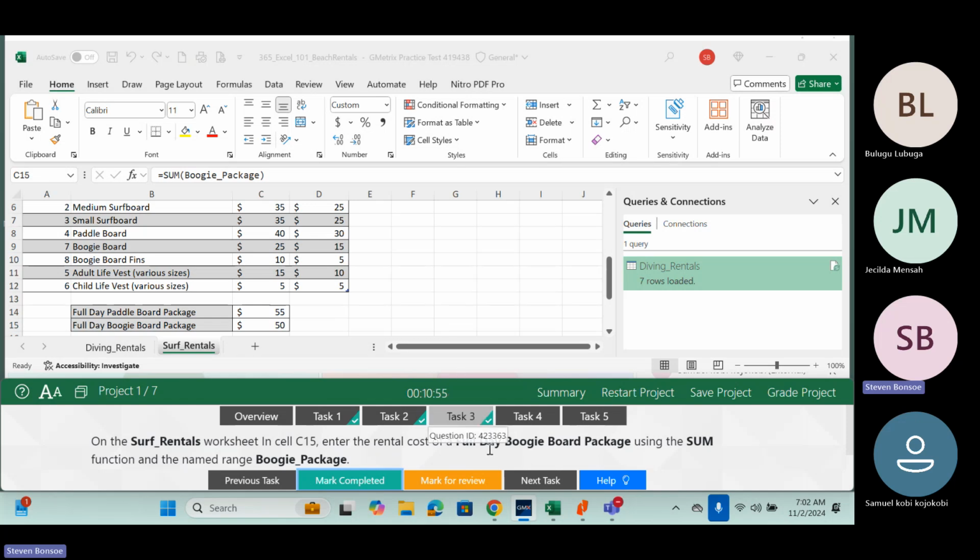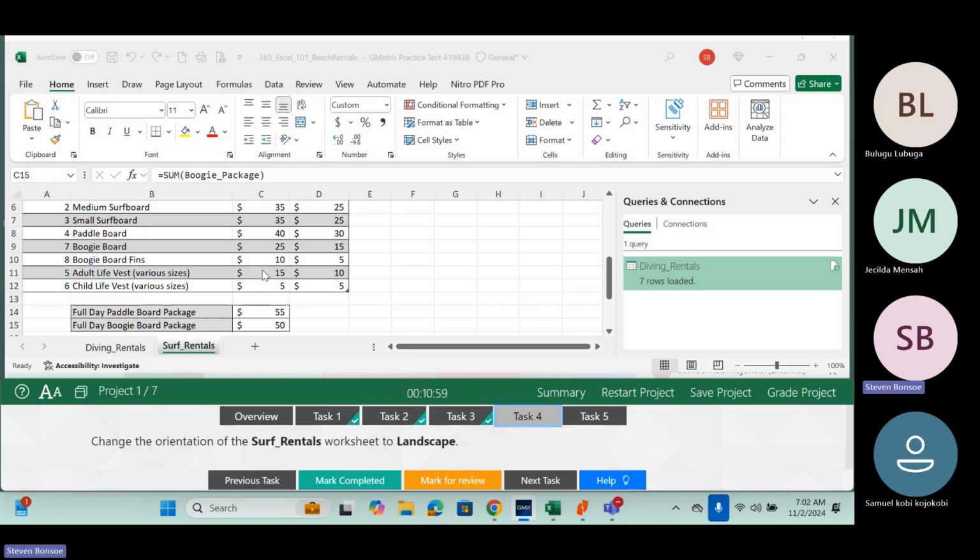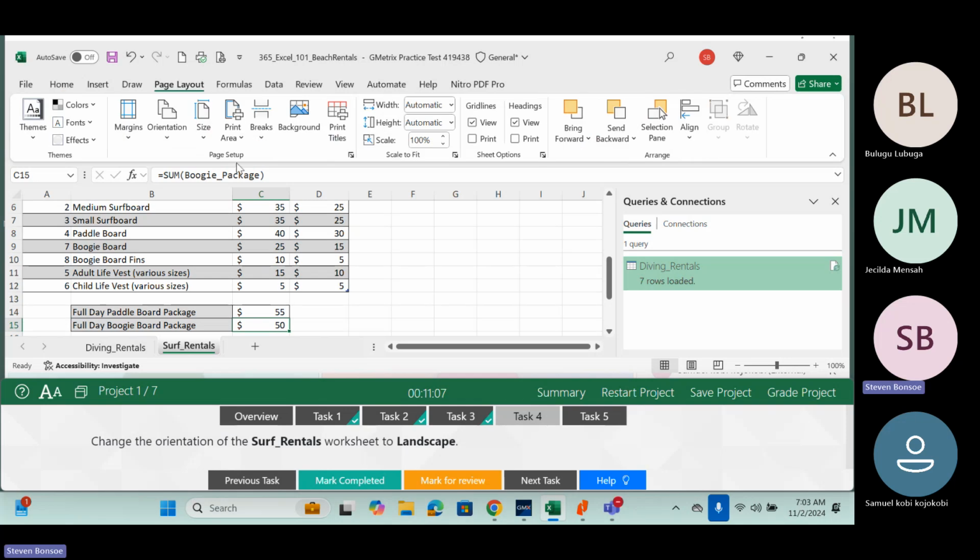And then we go to the next, task number 4. It says change the orientation of the Self Rentals worksheet to landscape. So we go to the Page Layout tab, go to the Page Setup group, and then we change the orientation to landscape. We mark that also as completed, and then we go to task number 5.